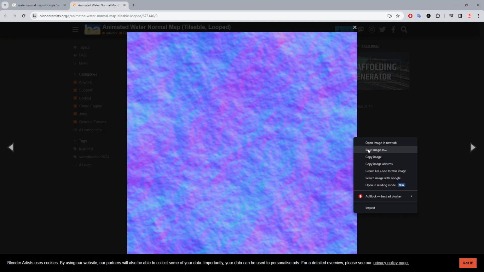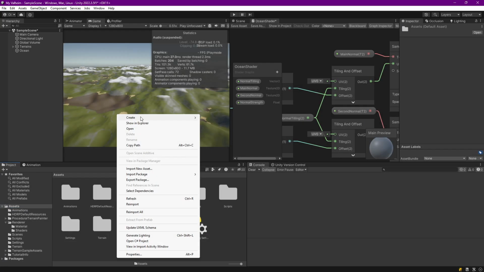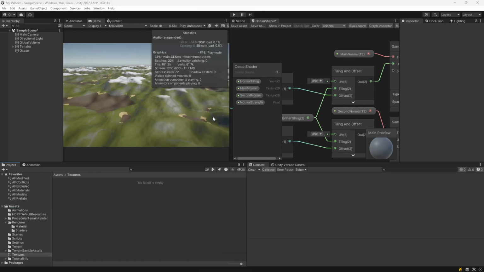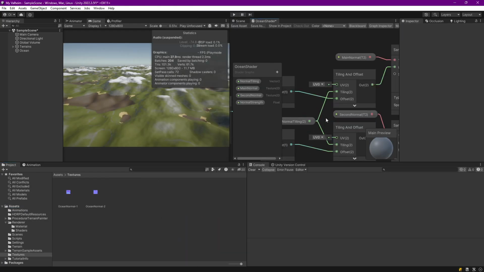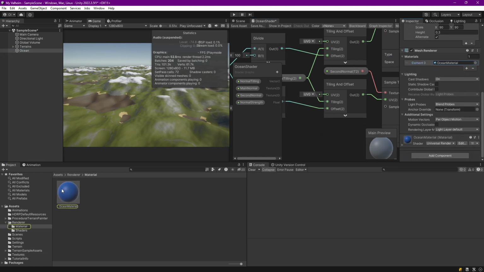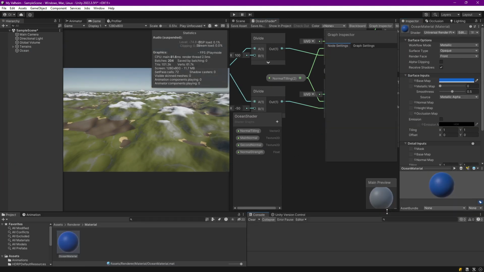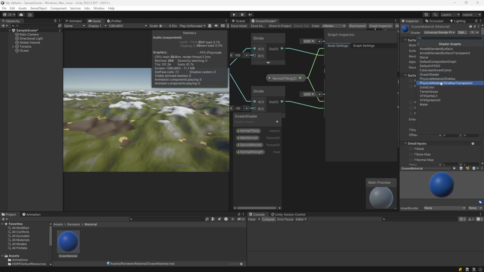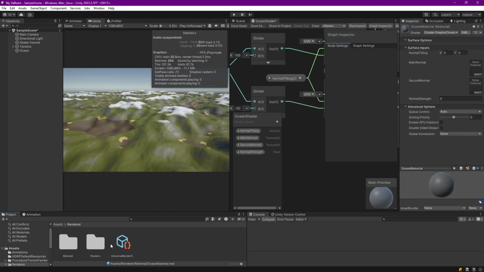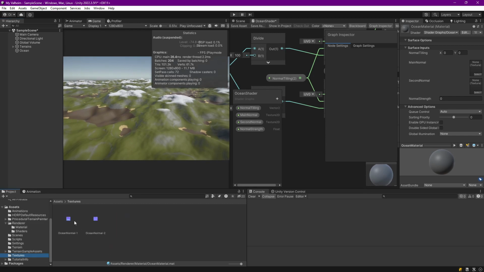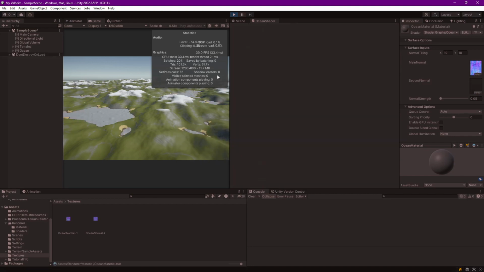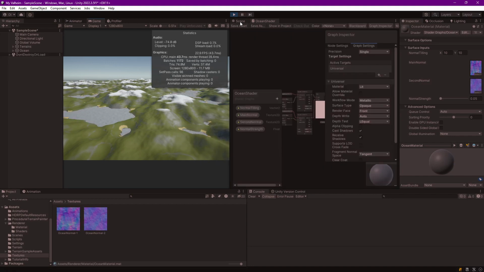I found 2 wave normal maps on the internet, imported them into my project, and instructed my ocean material to use my created ocean shader instead of the URP lit shader. Pressing play to see the result seems to show no change.